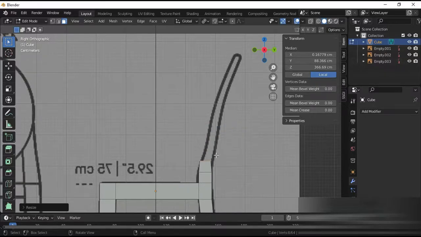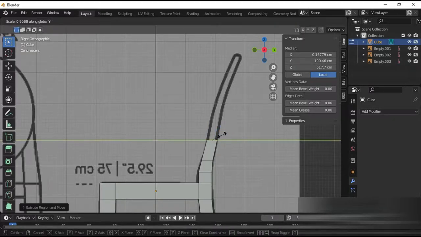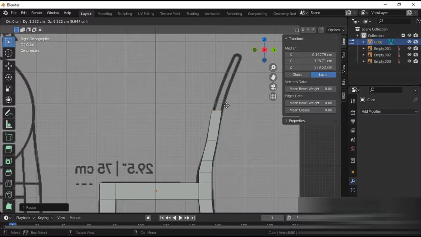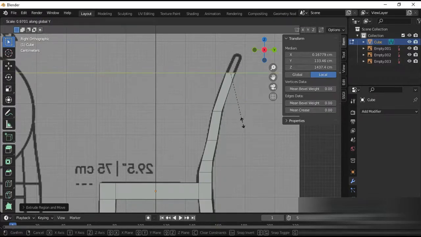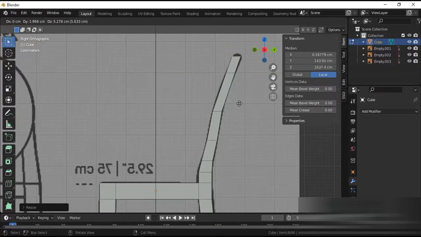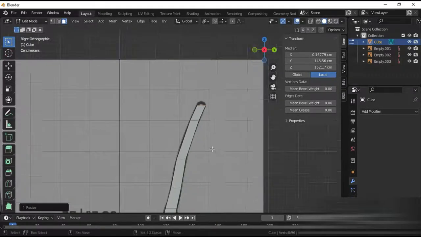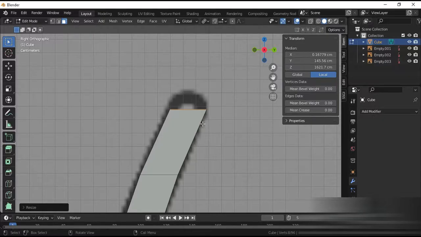No, we don't want to change views. So that, and extrude again, scale on the y-axis, extrude again, and scale on the y-axis, extrude again, scale on the y-axis, extrude, and scale on the y-axis, and shift and Z.